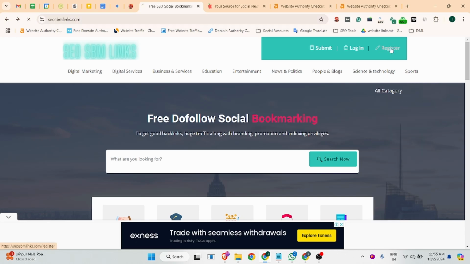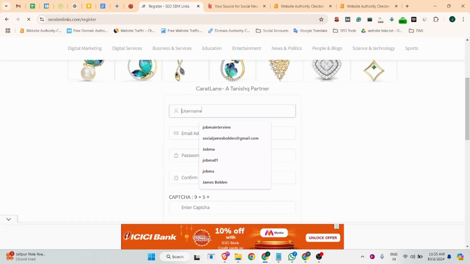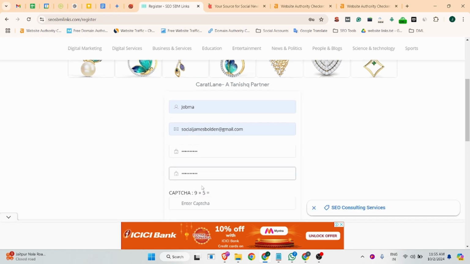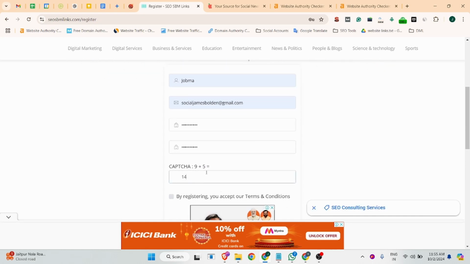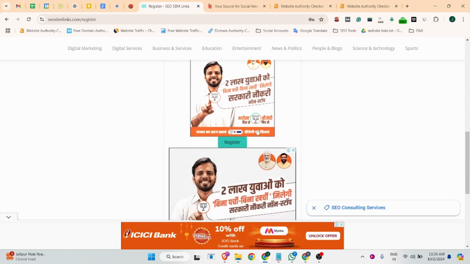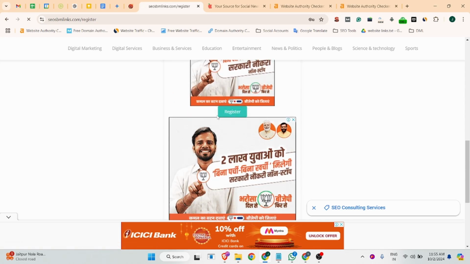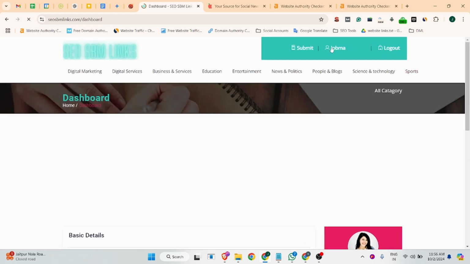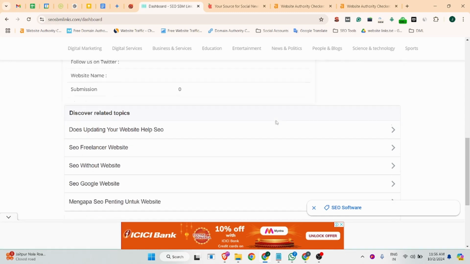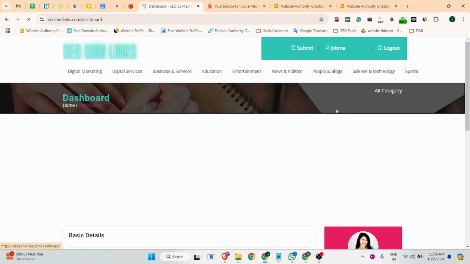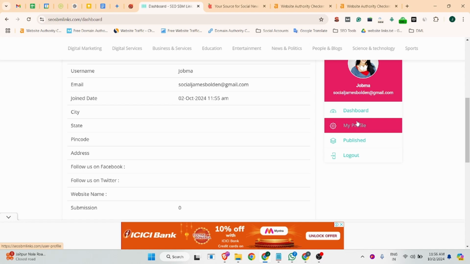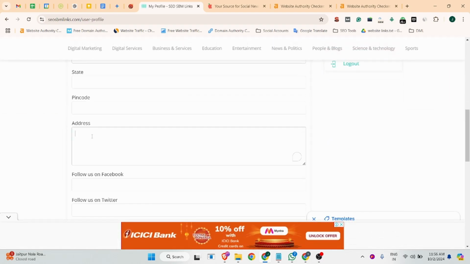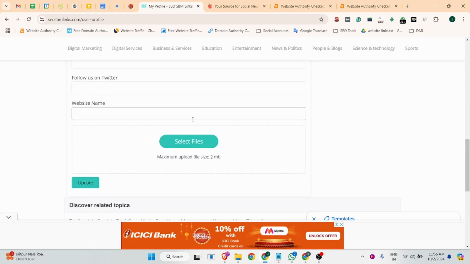Simply click on the register button, and there you can submit all your details like your company username and your email address. Then you add your password. After that you verify your captcha, accept the terms and conditions, and click on the register button. You can see our profile is successfully created. After that, simply click on your profile button, and if needed, you can update your profile details. Click on the dashboard, then click on the my profile button, and update your details like your address and your website URL or anything.